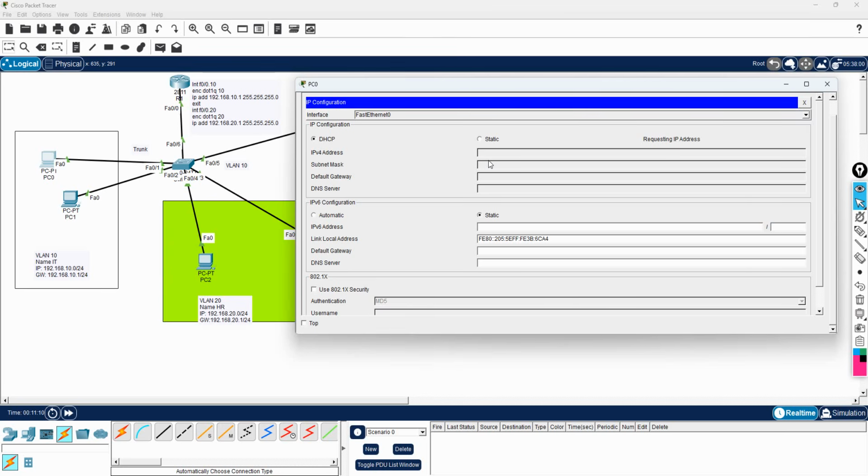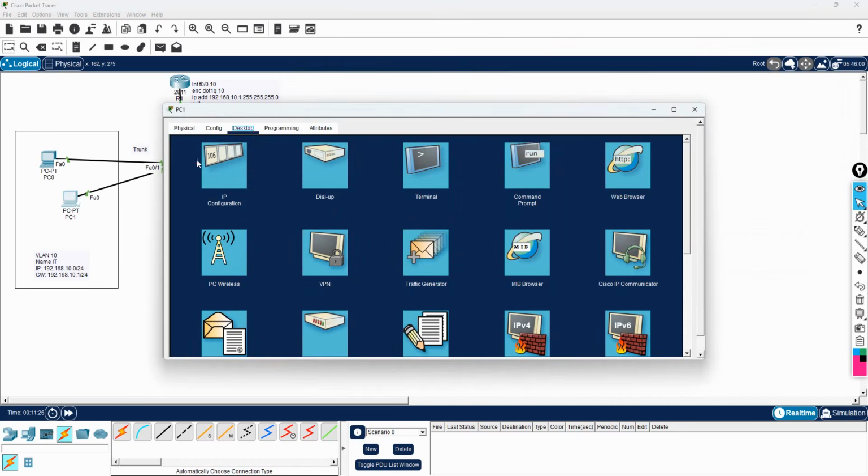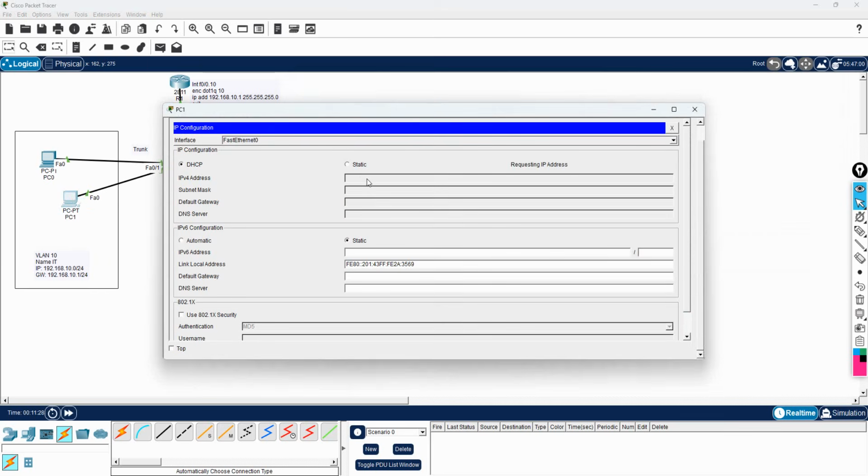If I click on this PC, yeah, see, now you are getting the correct IP, 192.168.10.10. So you are getting it from the DHCP pool. DHCP successfully gave the IP. This is your IP, this is your subnet mask, this is the gateway, this is the DNS server. So VLAN 10 is working perfectly, no issue, but VLAN 20 will not work.